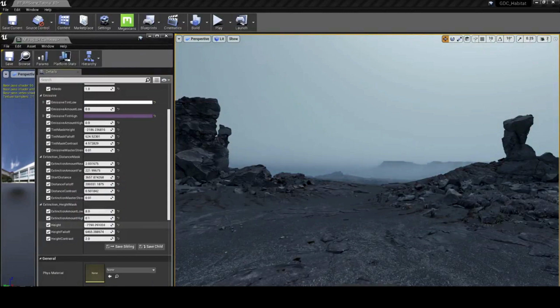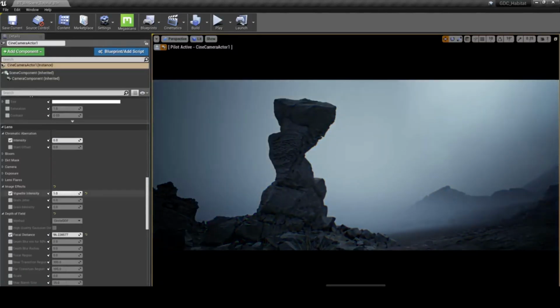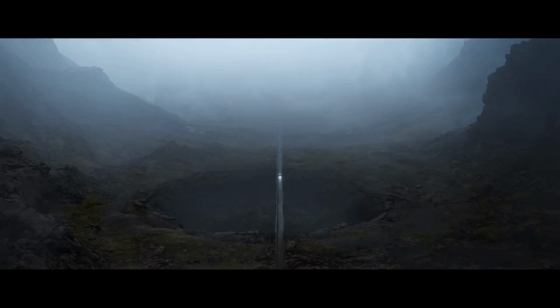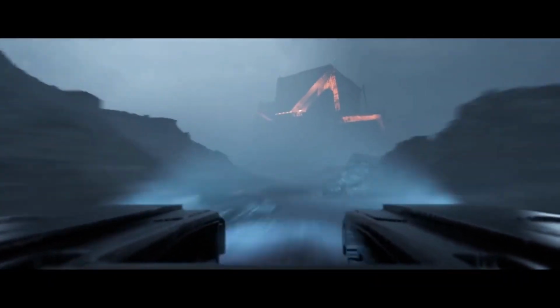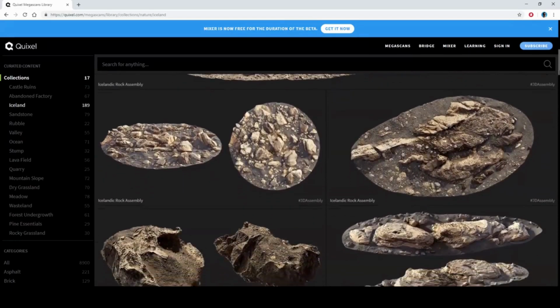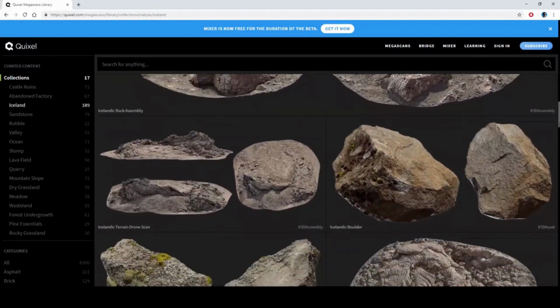Here you can see me tweaking the fog and some of Unreal Engine's post-processing effects, like chromatic aberration, vignetting, and film grain. There's no smoke and mirrors here, guys. There's no real-time ray tracing, just the vanilla version of Unreal Engine 4, combined with the photorealistic and massive Megascans asset library, fully optimized for games and VR out of the box.